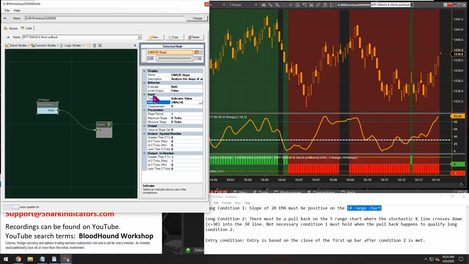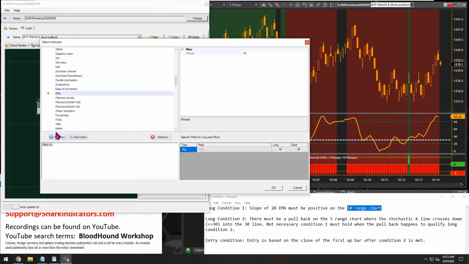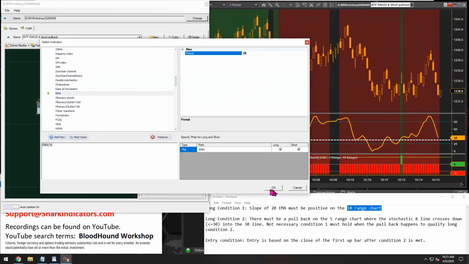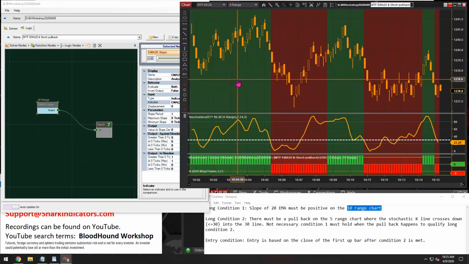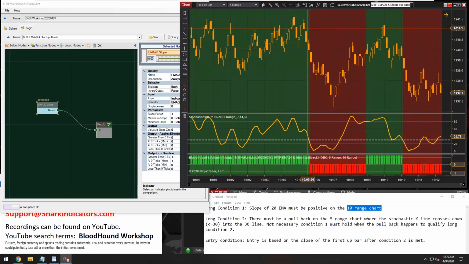All right. And so next, we need to load the EMA into the slope solver. So let's go to our input and go to the indicator. Let's open up, hit that little button right there. And here's our list of indicators. All right, there's our EMA. Let's add that. Change the period to 20. All right, click OK.